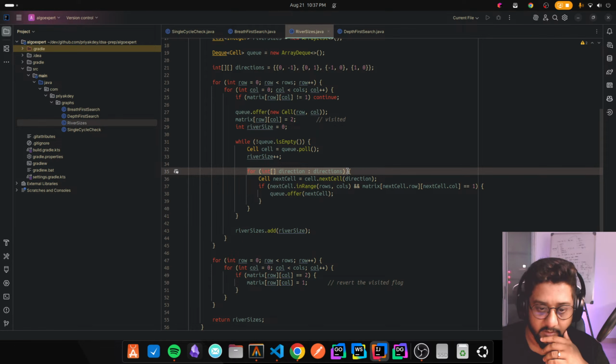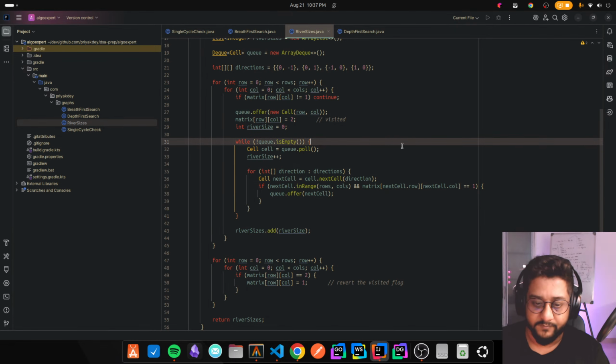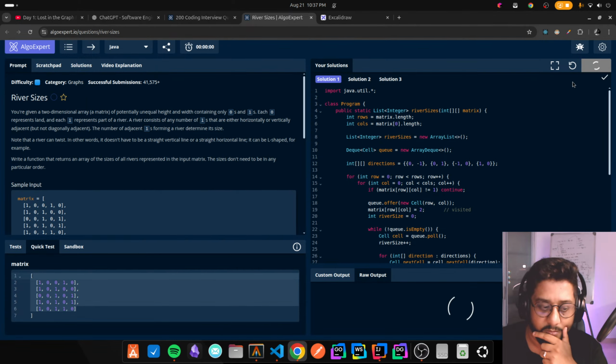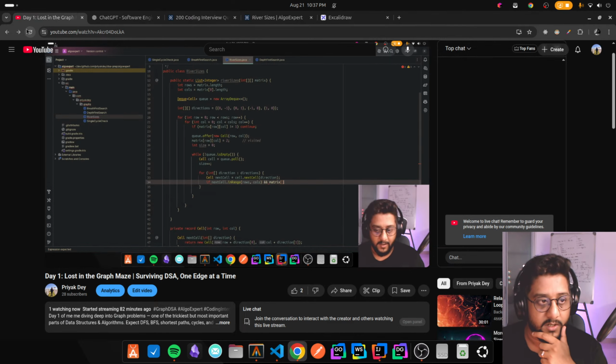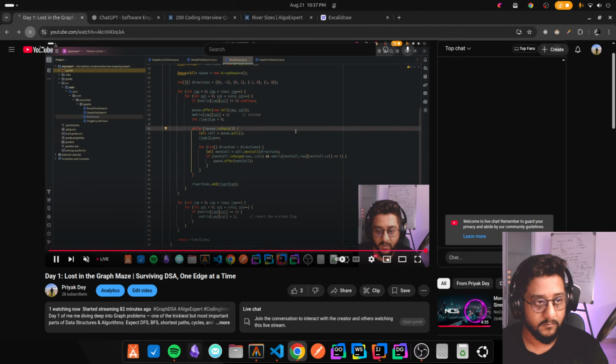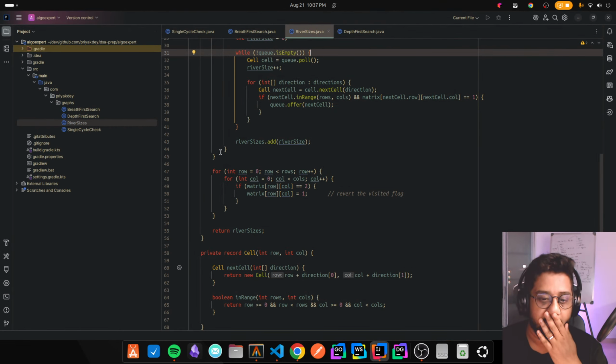So you iterate over the directions and get the next cell. If the next cell is in range and the next cell's row and column is 1, that is when you offer the next cell. Otherwise, you don't. So where exactly did this fail? It happened pretty soon, right? It still took some time. My bad. Let's see where exactly this is.